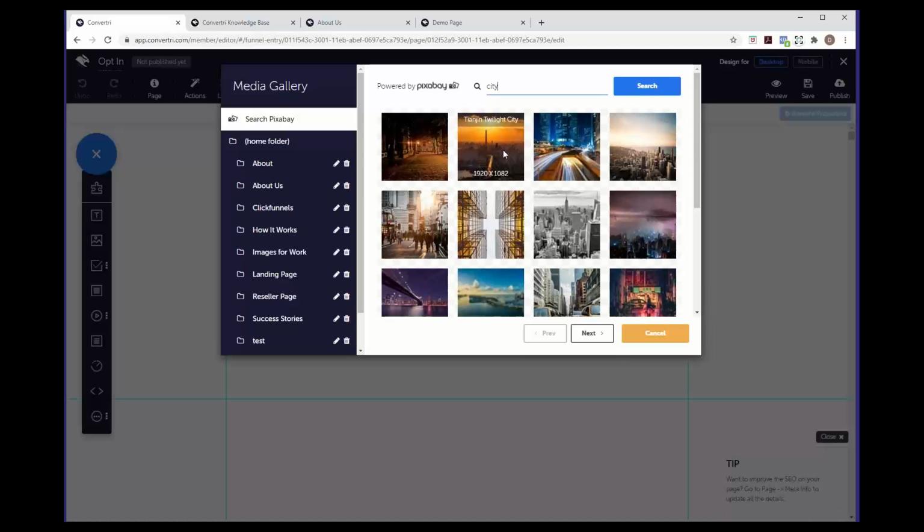Now, the reason why we aren't going to use this today is because the one caveat with this integration is that the maximum resolution that an image can be is 1920 pixels by 1280. This is obviously still quite a large number, but if you're using a higher resolution photo, then you may as well just upload it directly from your own computer, because Convertri can handle really high resolution photos without it actually affecting the page load time. So that is what we're going to do today.